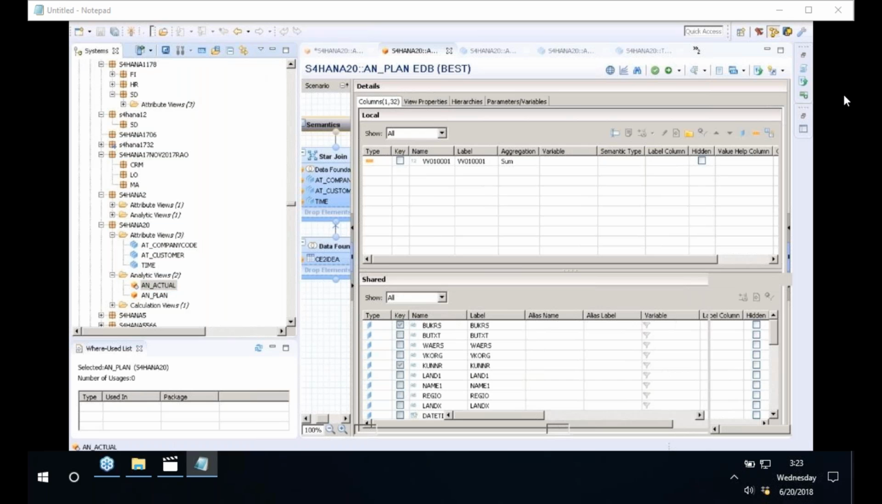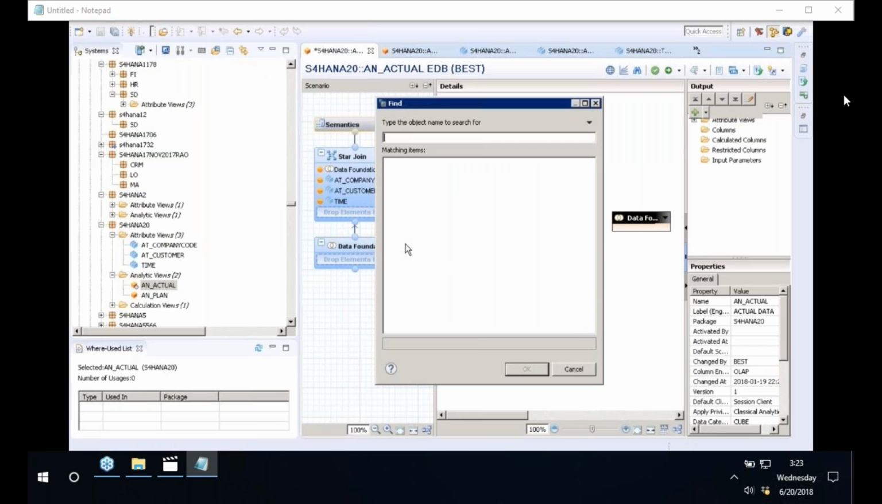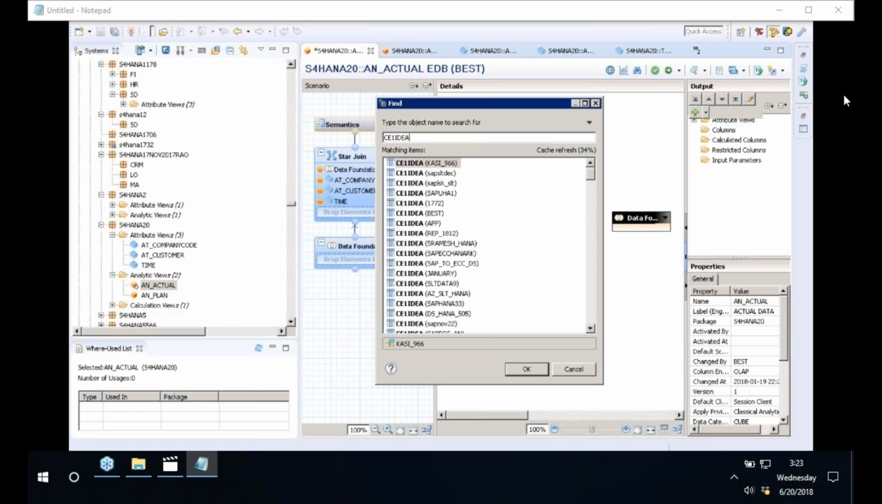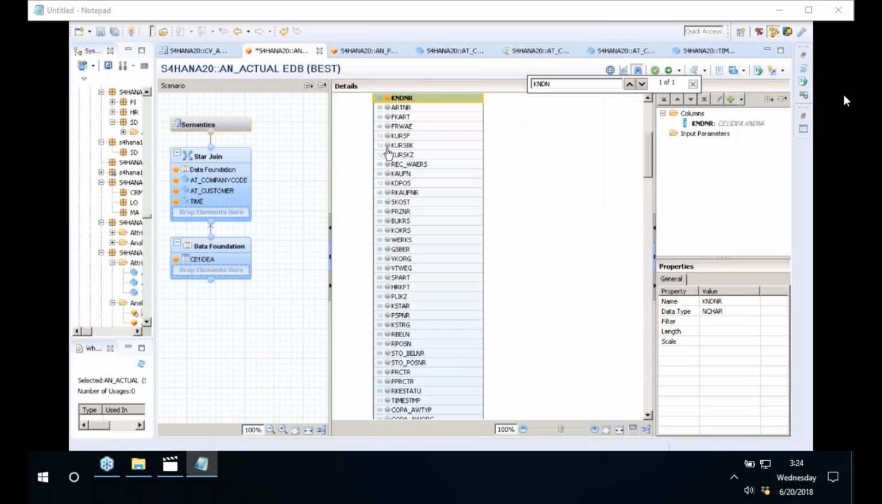Now let us double click on actual. Same thing. Click on the plus icon, enter the table CE1 IDA. From the best schema, click OK. Click on the find icon. Find for KNDNR, BUKRS, H and DAT, VV010. So once you select all the required columns, click on the start join.